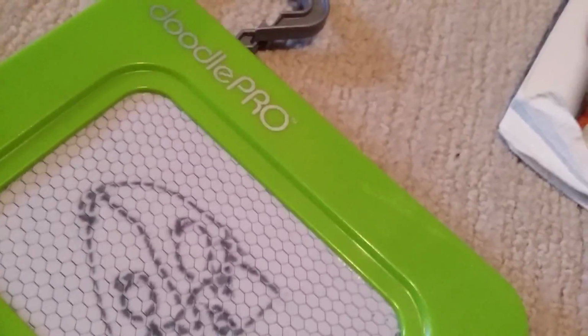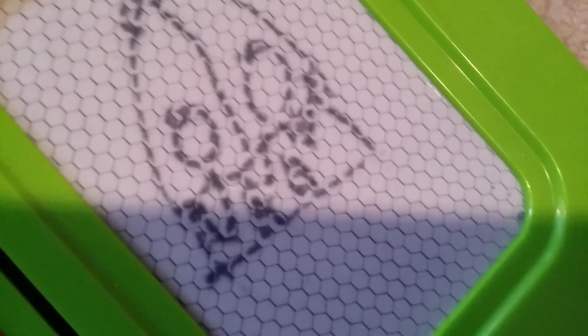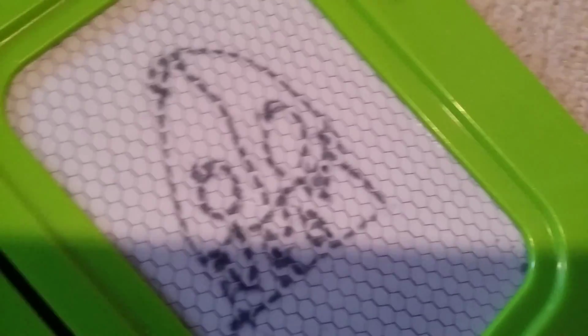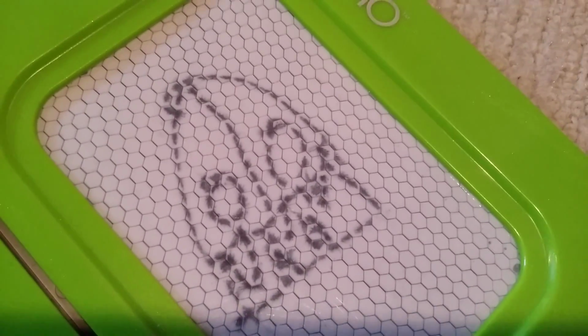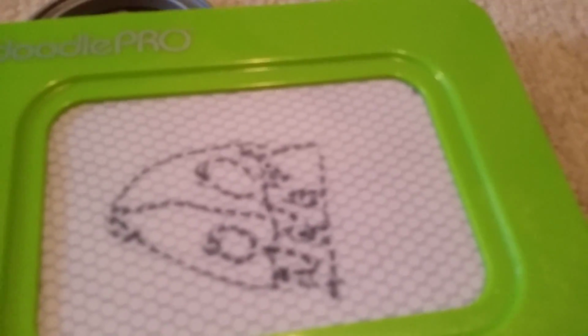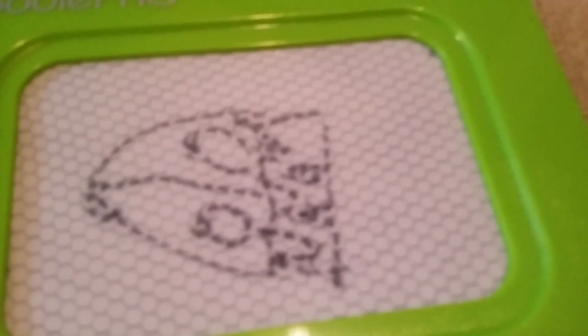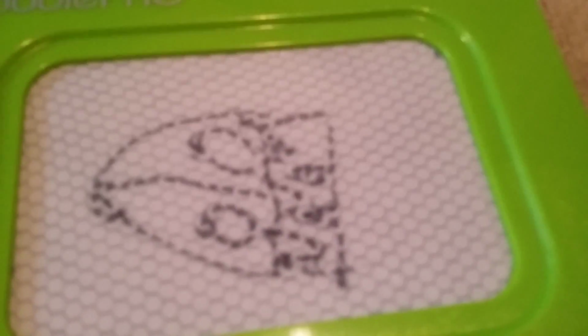It doesn't have to be on a Doodle Pro, but I'm using one. It can just be on anything, but I'm thinking it does have to be on anything like this that you can erase, and with the little pentagons or whatever those are. Anyways, that's not important, but you're going to want to draw that on this. So get creative with it.